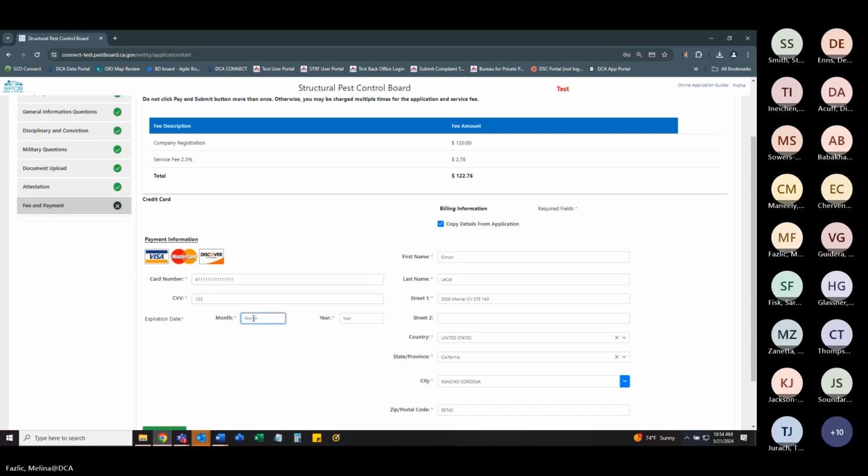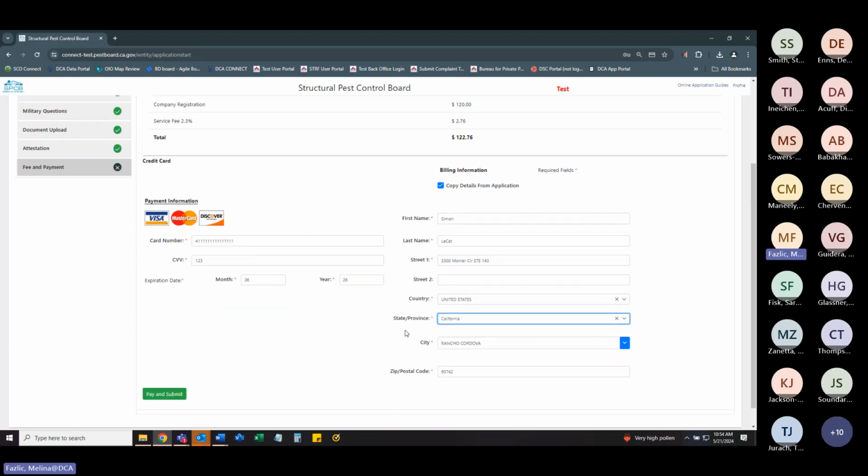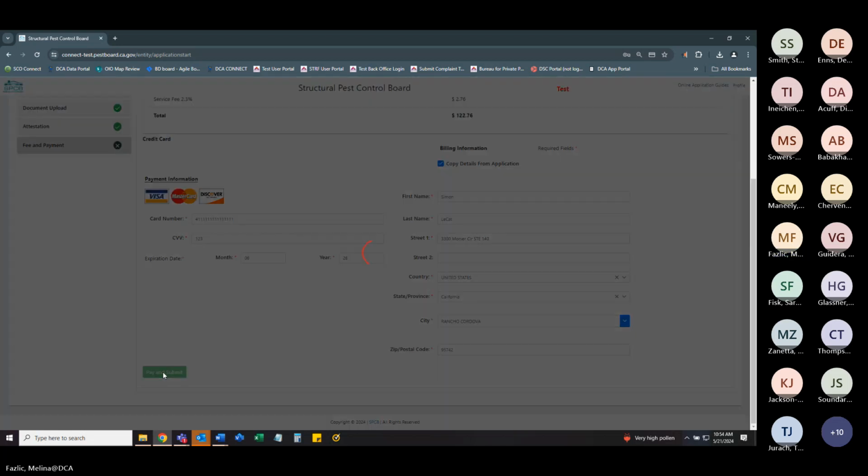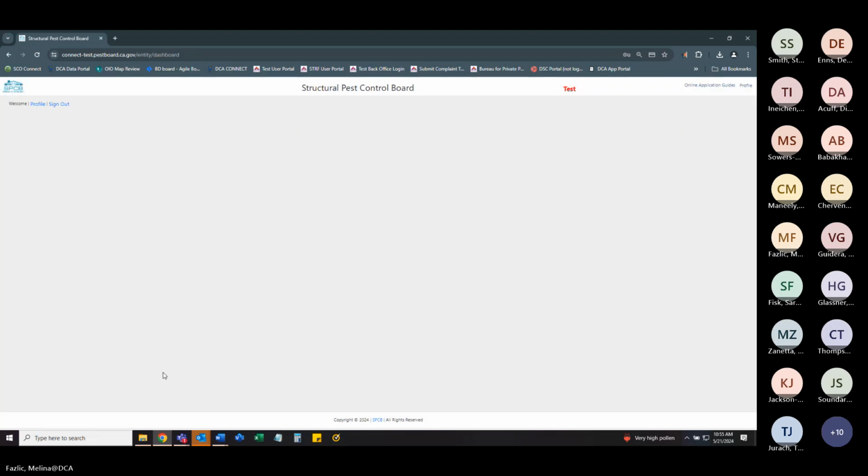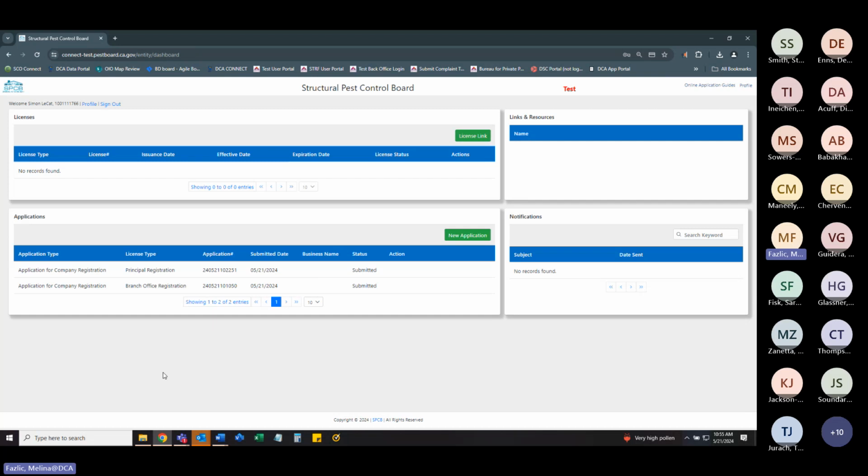CVV and our expiration date. Once we have all of our information filled out, we can select Pay and Submit. Now it takes us back to our dashboard, where we can see that our application for company registration for principal registration has been submitted, and the system has given us an application number automatically, and it indicates the date that this application was submitted on.